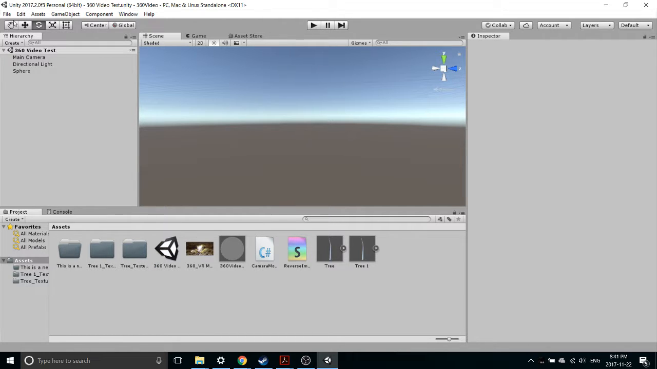So where should we put it, in our assets? Wherever you save it, as long as it's inside the project file. The default place it's going to put it is in your assets, but you can make a folder if you want to separate it out.